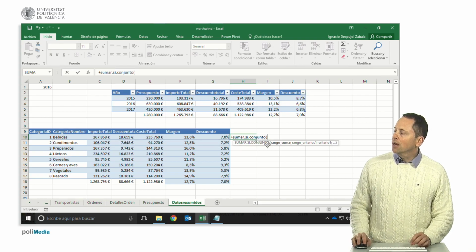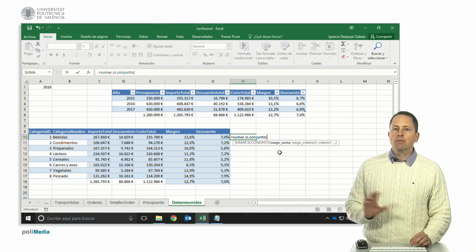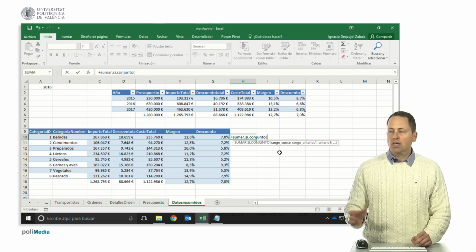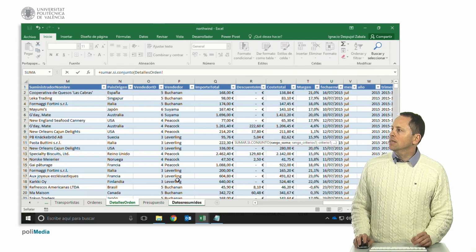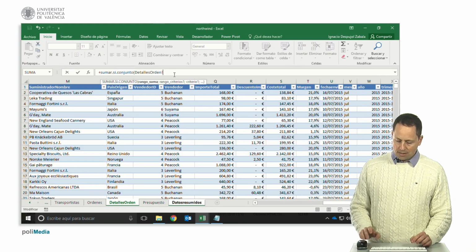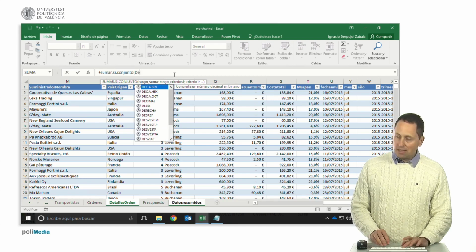Okay, then we want first the sum range and then the criteria range 1, criteria range 2. Here it is different. Before, in SUMIF, you put the first criterion and after the sum. Here it is first the sum range. Then we go to details of orders, and we say that we want it to be the total amount. But instead of putting it so, we are going to use the nomenclature of the table, which is clearer, okay.